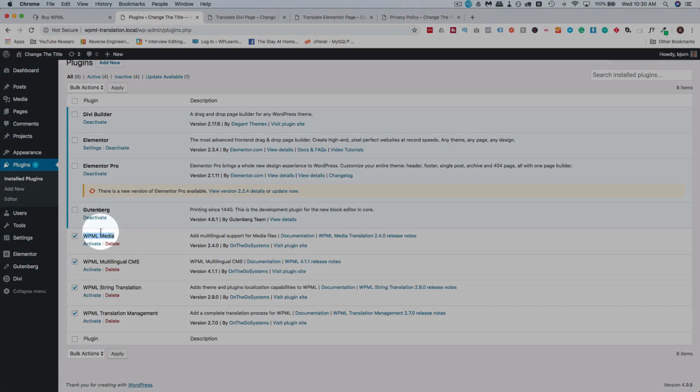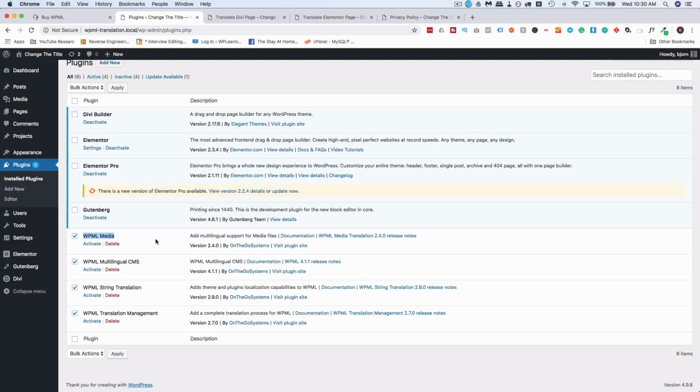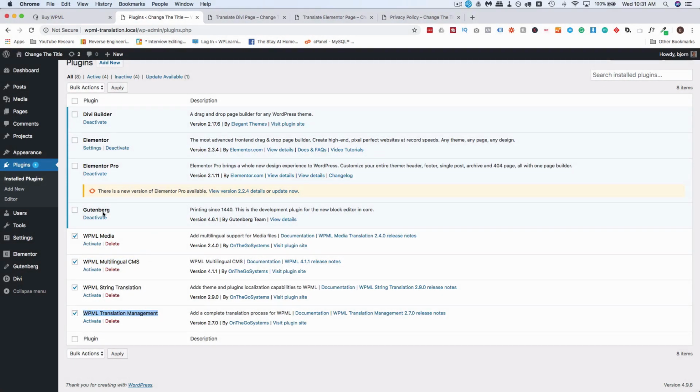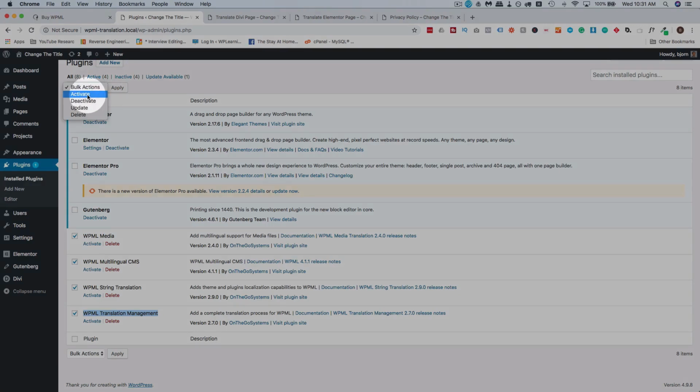We're not going to get to that in this tutorial, but WPML recommends that you install all 4 of these on every website that you're translating. That's why we have all 4. The main ones we're going to focus on are the main plugin and the translation management plugin. So we're going to activate these now. Go to bulk action, choose activate, click apply.